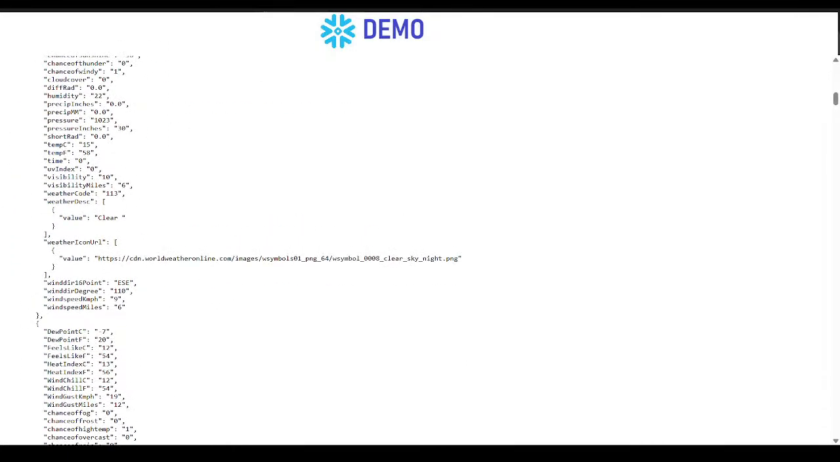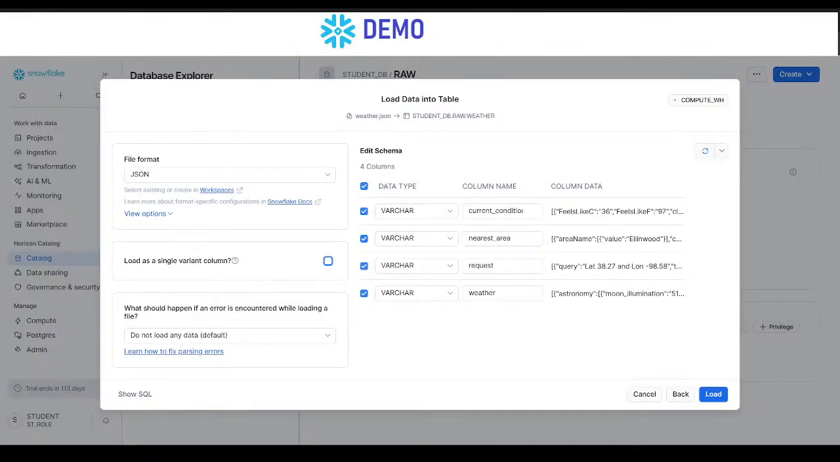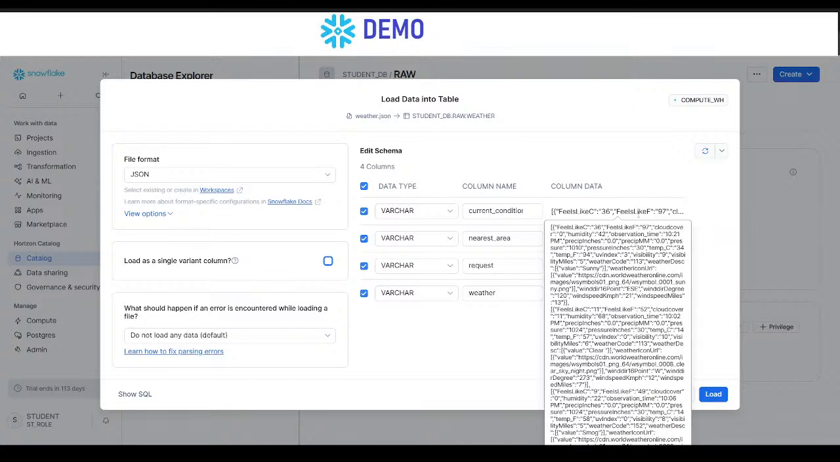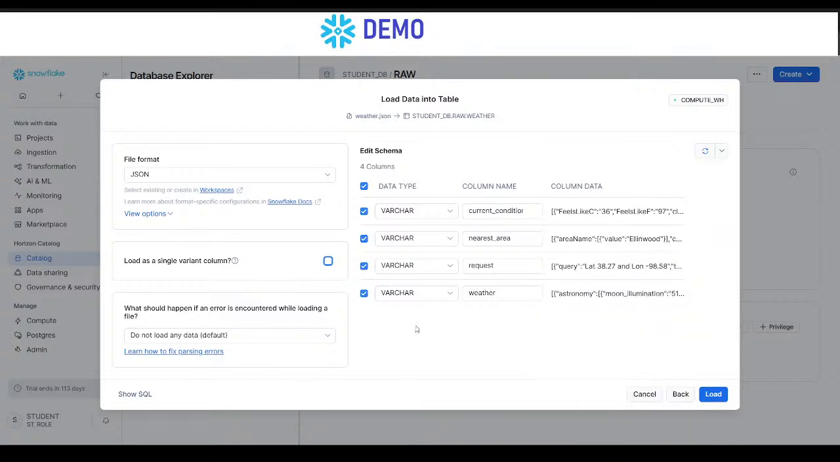So when I try to load these, you see it already saw it. So current condition, nearest area, request and weather. All of them are another array. We'll get to that in a minute, okay? So I've loaded that. All I just need to do, something very important here.